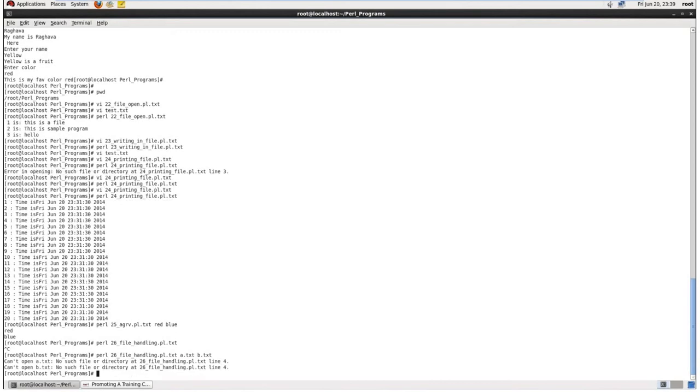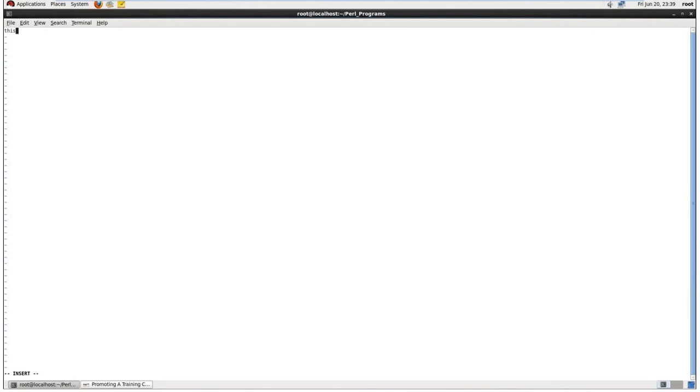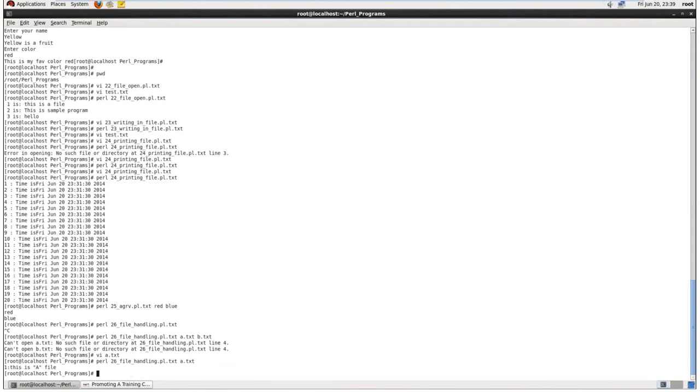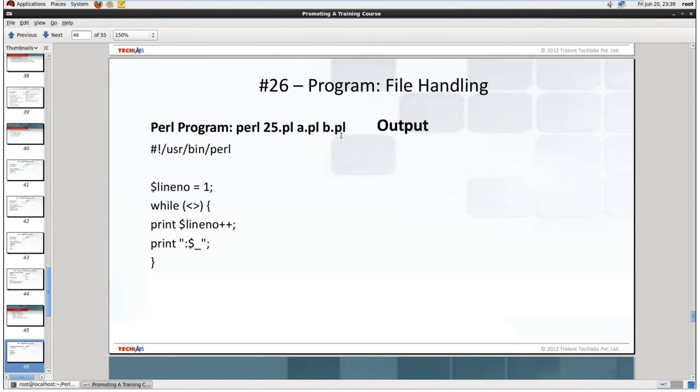Can't open, no such file or directory, because we don't have any file called a.txt. So let me create a small file called a.txt. Insert: this is a file. So you can see this is a file. It has accessed the new file a.txt also. So this is a great way to do file handling. Perl has great file handling capability.